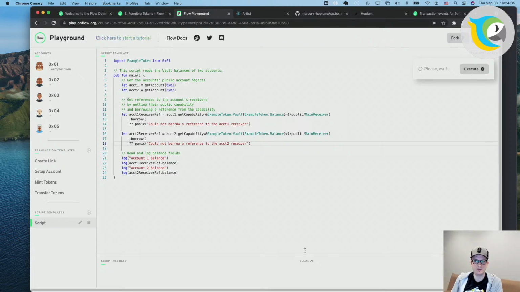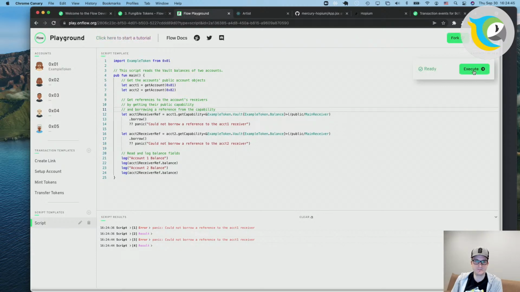I wonder why is it spinning so long? Couldn't borrow from account 1. Okay. It's interesting. Let's do 3 and 2, and let's set up 3.